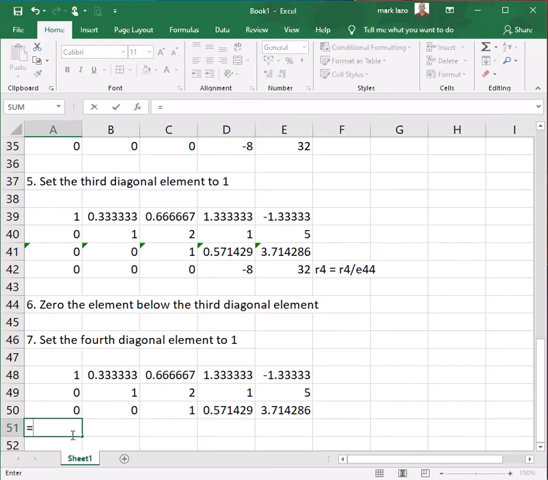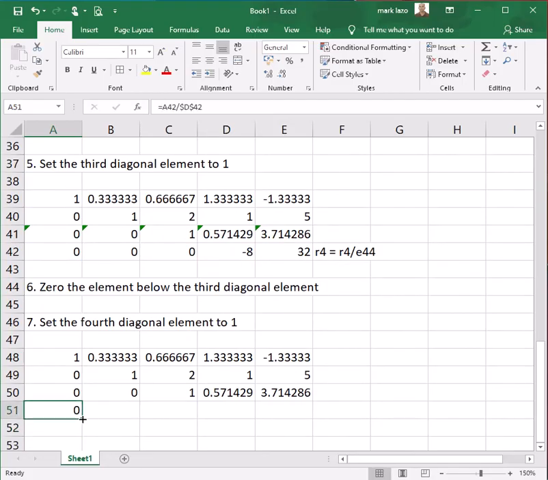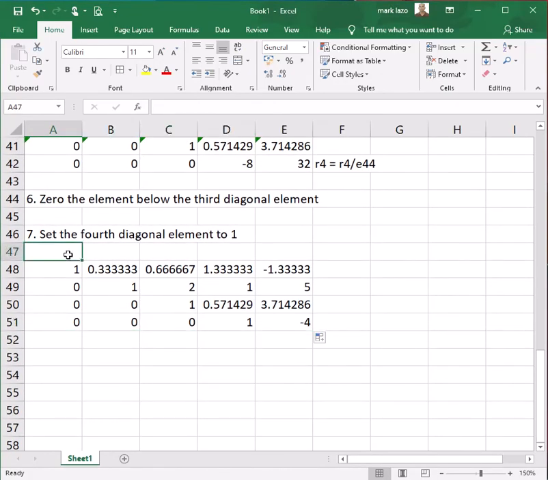It is equal to R4 divided by the element in the fourth row, fourth column. Again, we need to put a dollar sign here and a dollar sign here. And we just need to drag the formula. So that's it. We now have to solve for the other values of the equation.